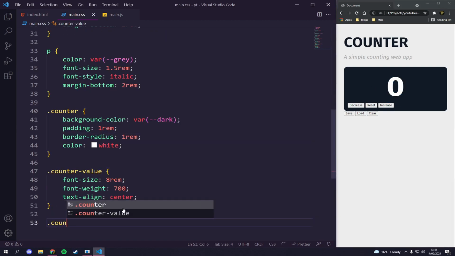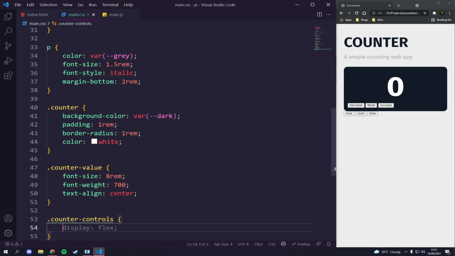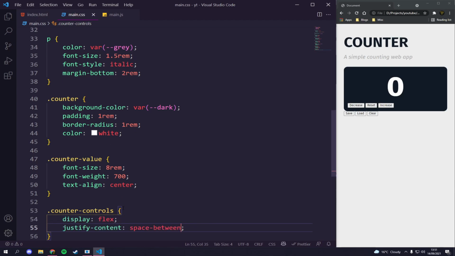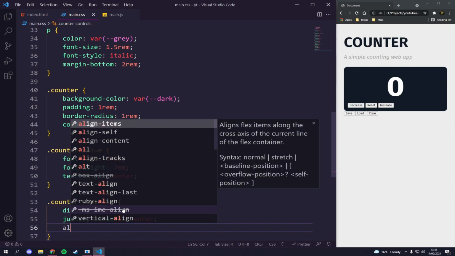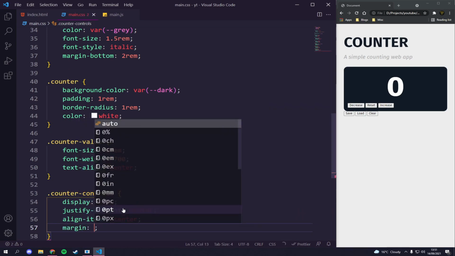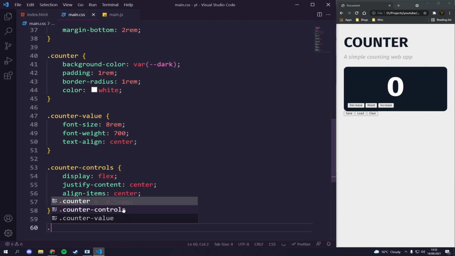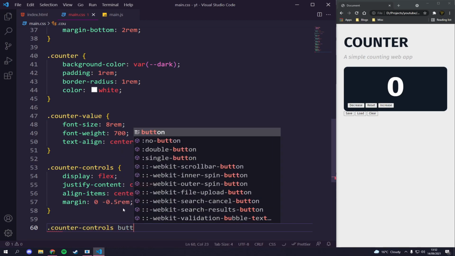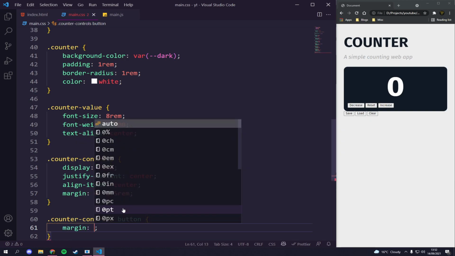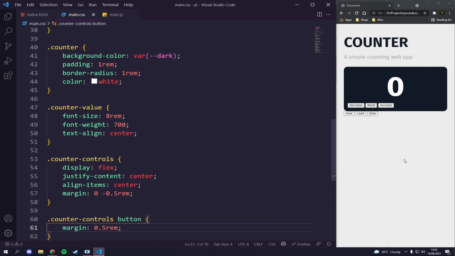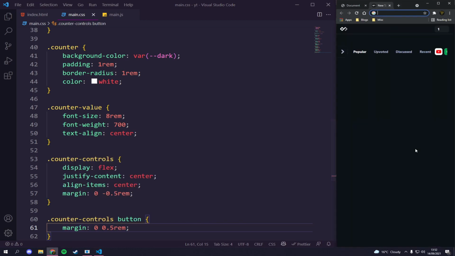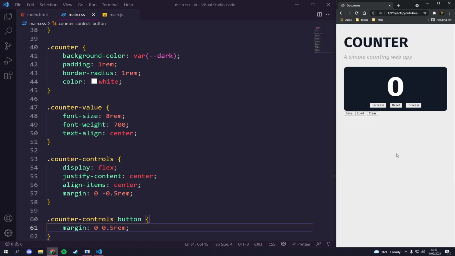Now, under the value, we're going to have the controls. So if we go into the controls, what I want to do is use flex to align these. So I'm going to say display flex, justify content center, align items center, margin 0 minus 0.5 rem. And then for the actual button, so counter controls button, I just want to say margin 0.5 rem. Save, refresh, and there you go. That's already looking, oh, that should be 0.5 rem. Oh, I keep accidentally hitting the wrong key. There we go. Much better.